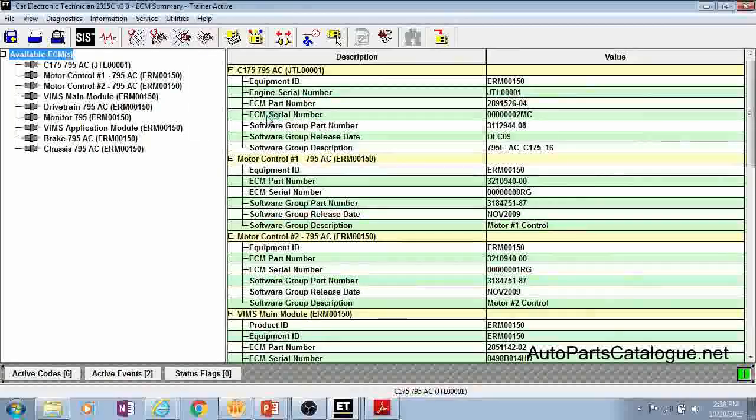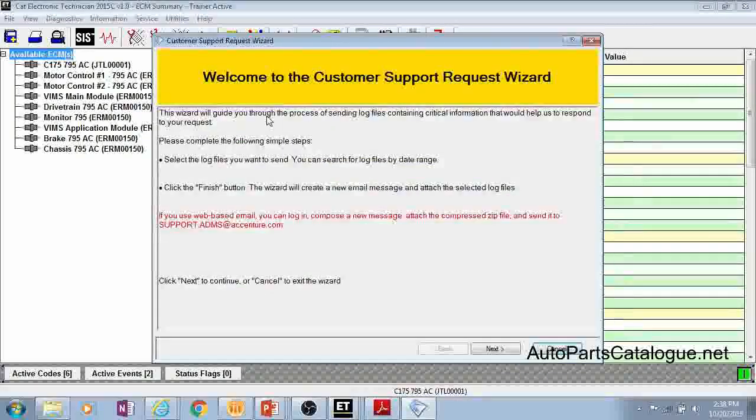So sometimes they may ask you for what are called log files. They may refer to them as OLF log files. And what those files are is everything you do within CAT-ET is recorded in a log file. Each connection creates a new file. This customer support request wizard helps you collect those log files as opposed to having to search the directories for them.